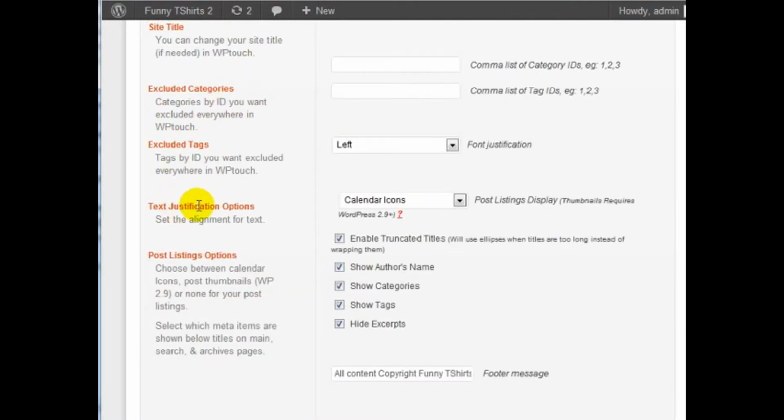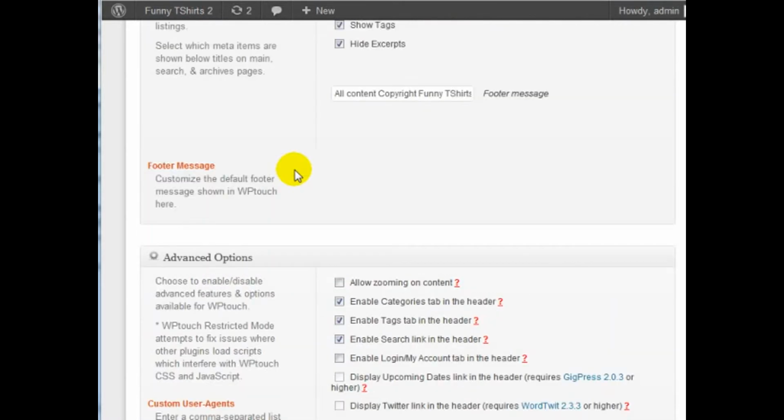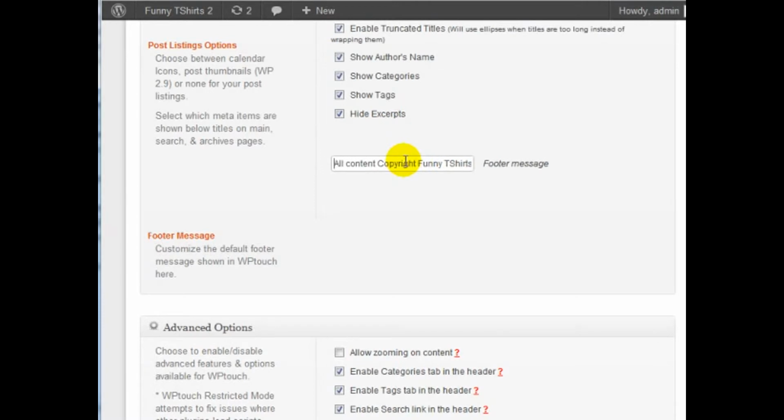And it says Text Justify Options. This actually relates to this, and this is just the alignment of the text. And we're going to leave that as it is. And for Post Listing Options, you can choose between calendar icons, post thumbnails, and so forth. And I'm going to leave all of this default. And you can also change the footer message here.